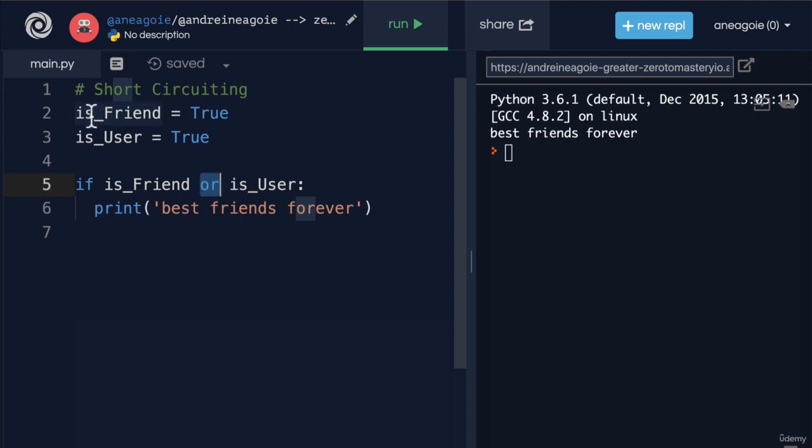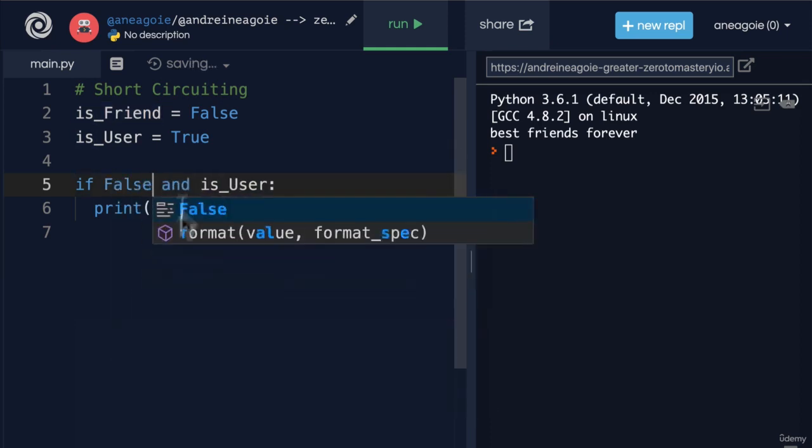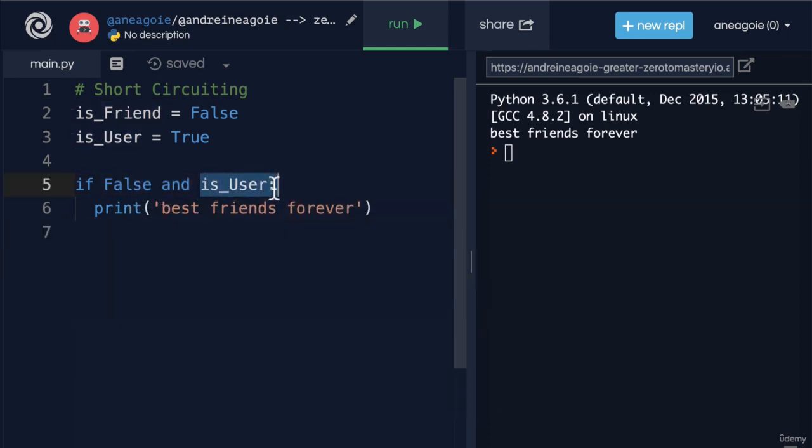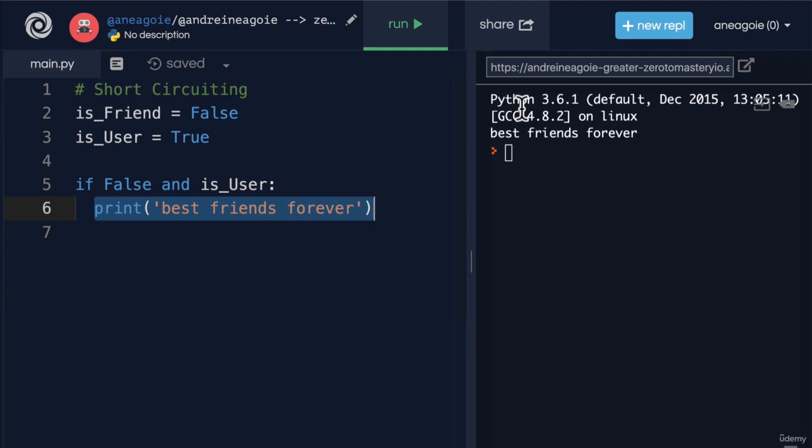If you need to check if both is_friend and is_user are true, you'll have to use and. But this works both ways with and as well. For example, if is_friend is false, this is going to get short-circuited because I'm going to say, hey, if is_friend is false, well, I don't really care what is_user is because there's no way that both of these are true. I've already seen that one of them is false. So I'm going to ignore this and I'm going to print this. And when I say I, I mean our good old friend Python interpreter.